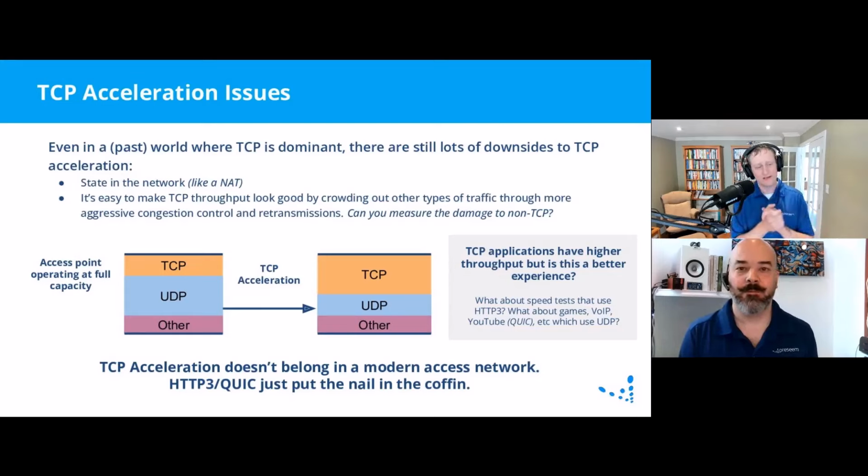So this is kind of one example, but even just take another thought experiment. If TCP's congestion control and QUIC's congestion control are designed to be compatible, right? They behave roughly the same and they should share a link equally. If you have an access network that needs TCP acceleration to make TCP deliver a good experience, it's guaranteed that QUIC is not getting a good experience.